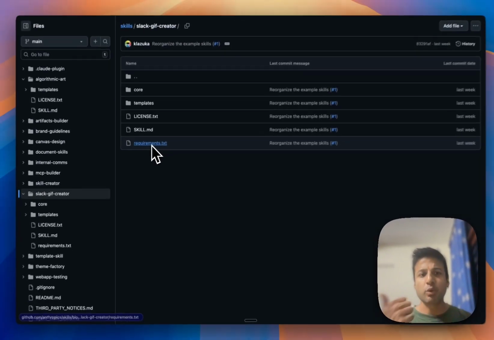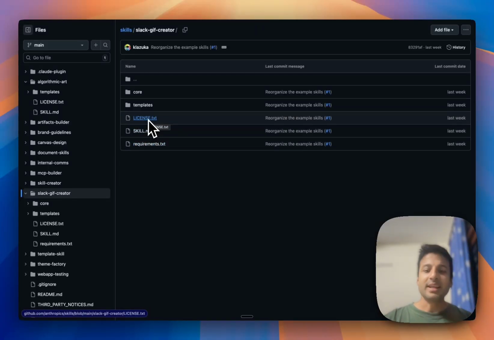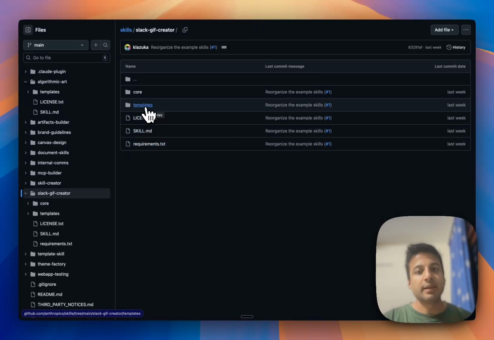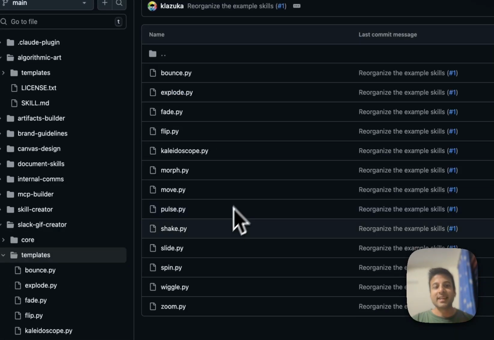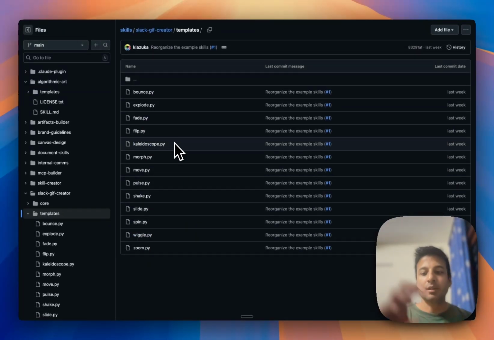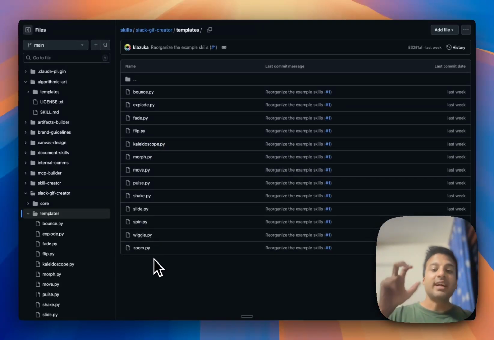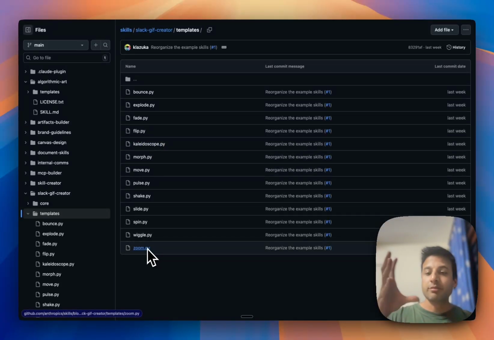So in this case, they have some requirements text files. To run all the code that we saw in skill.md, you need to install a bunch of libraries. The license is a text file, you can forget about that. Templates are essentially examples, like Python scripts as well, that the main skill.md file can call upon. So if it decides it wants to generate a GIF that has some zoom animation, it would then call upon the zoom.py file to create that animation, right?